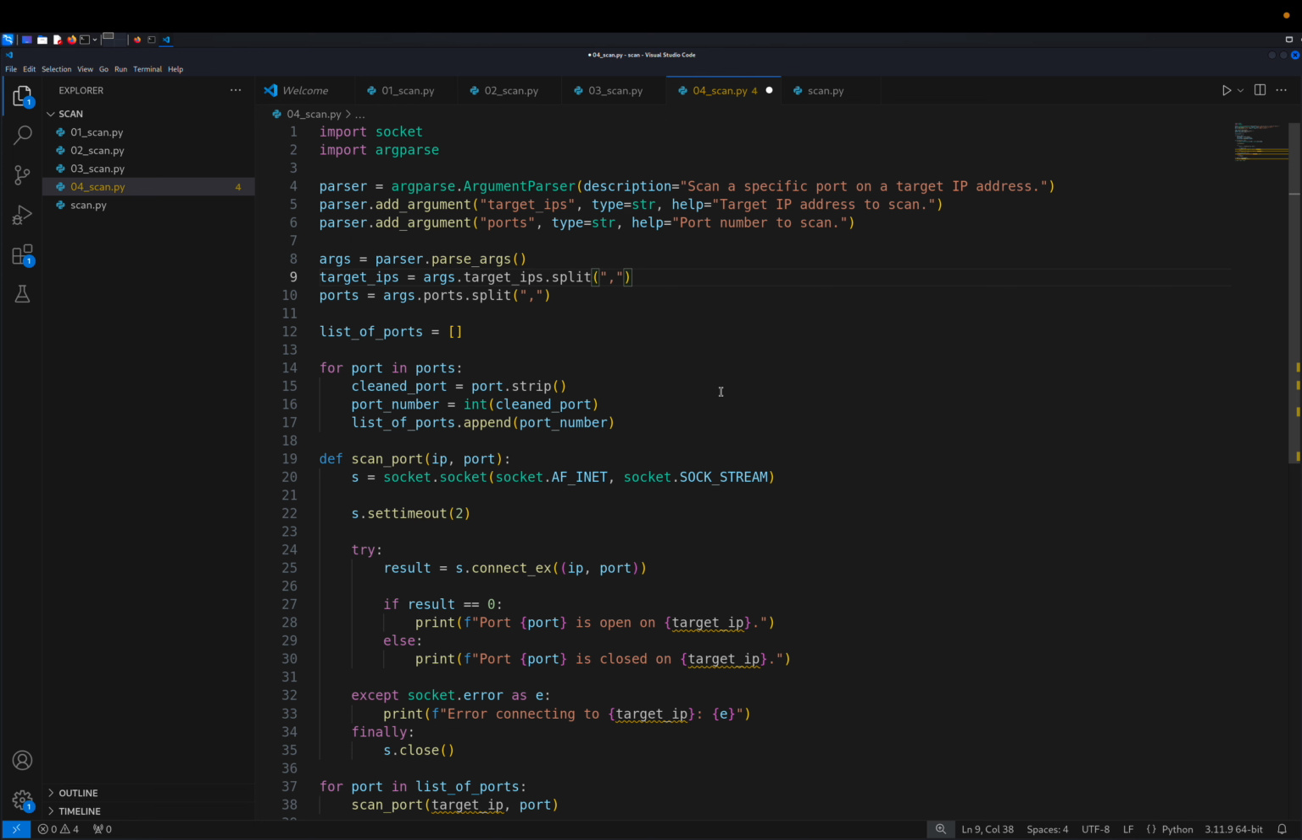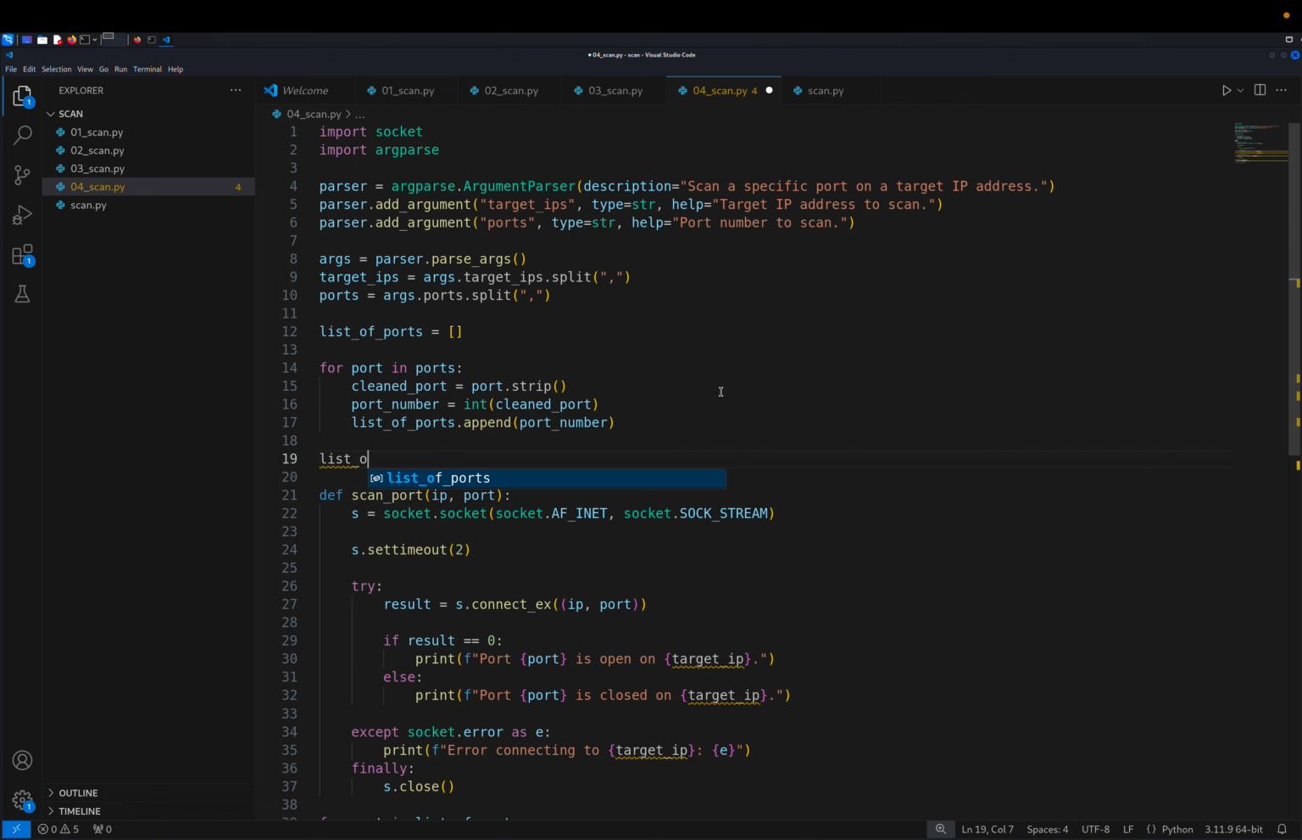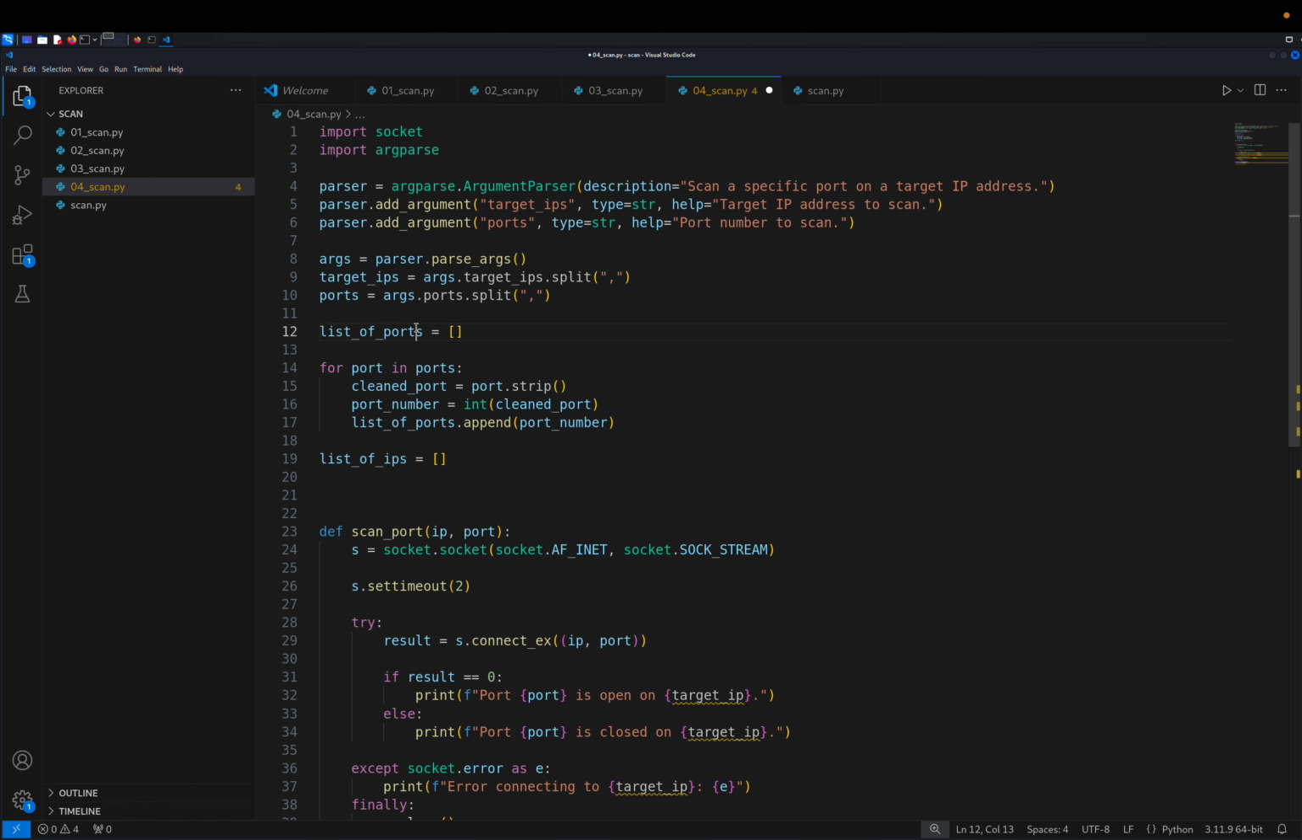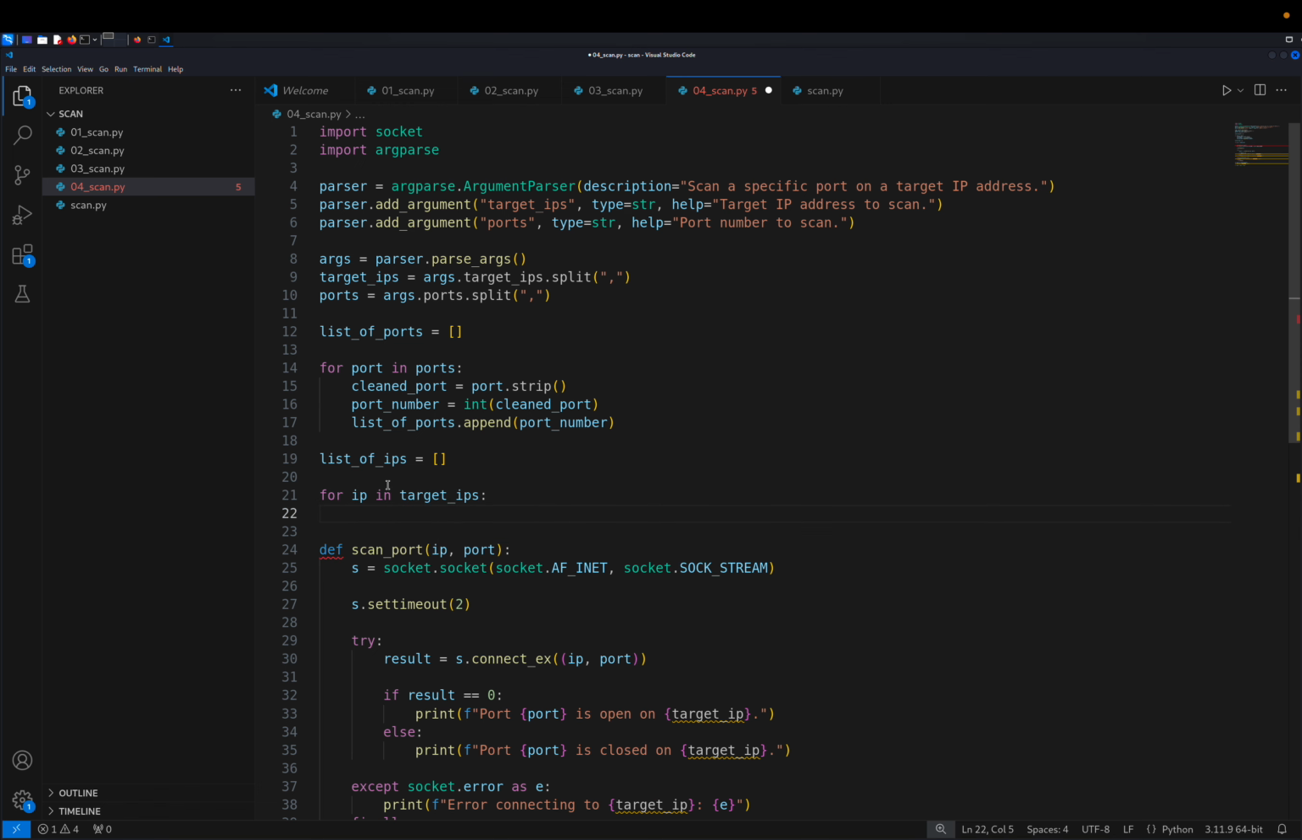After you're done with that, let's create a list of IPs. Initially it is empty, just like the list of ports. Next, let's go over the target IPs. We can say for IP in target IPs. For this one, we again have to clean out any leading and trailing spaces. So we can say cleaned IP is equal to IP.strip.